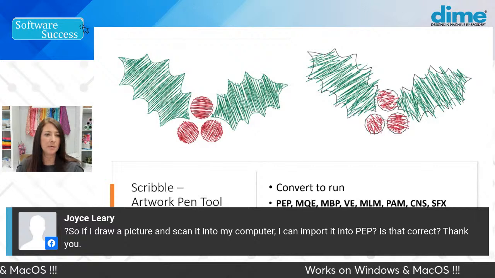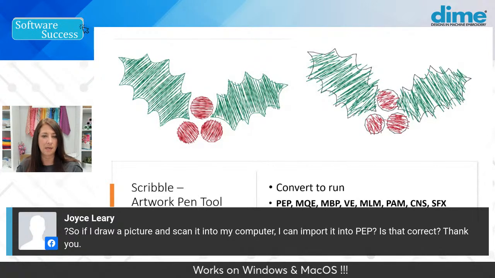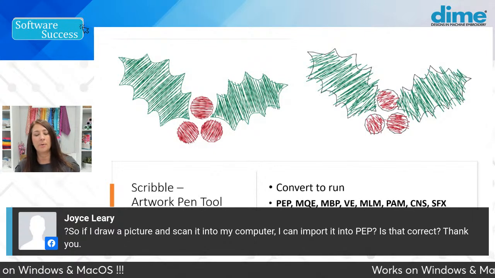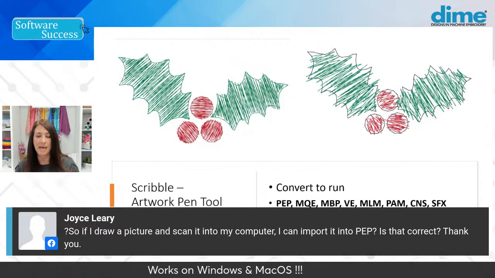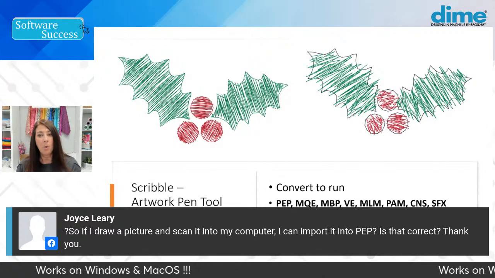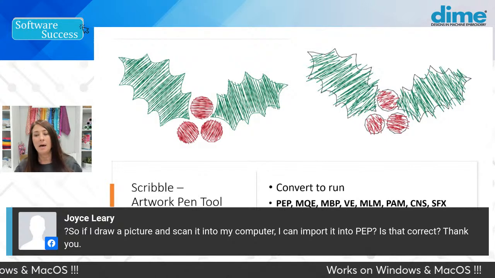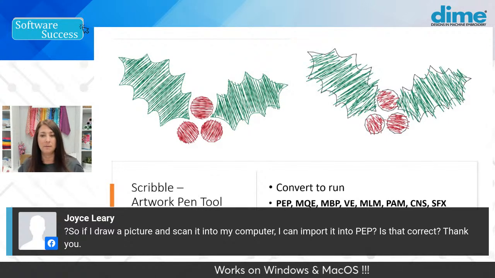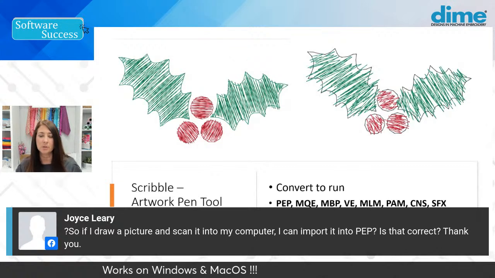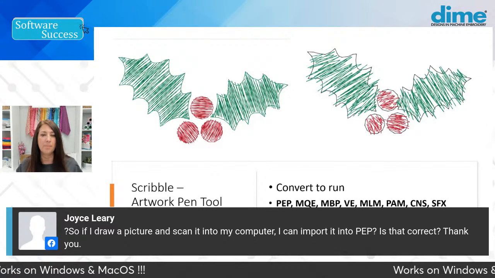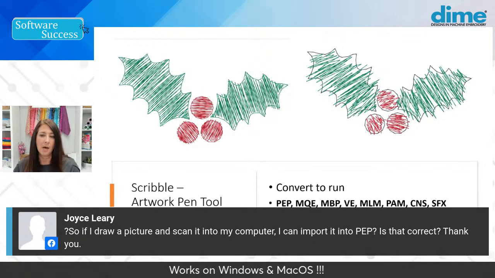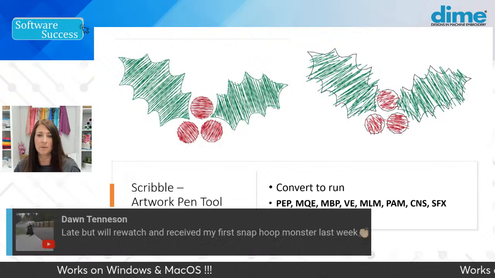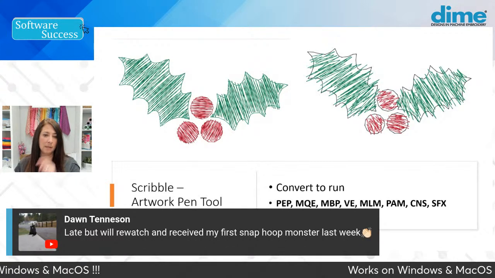And then Joyce Leary says, so if I draw a picture and I scan it into my computer, I can import it into PEP. Is that correct? Yes, you can bring that into Perfect Embroidery Pro as a backdrop and then trace that image with Perfect Embroidery Pro. Or depending on how clean the image is, you might be able to use the auto vector or the auto digitizing wizard to automatically do the work for you. But yes, load backdrop is the way that you can bring in a scanned picture into your Perfect Embroidery Pro. So that is something I do often. I love being able to do that.